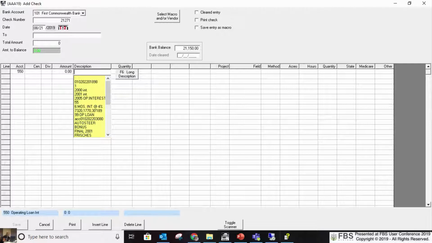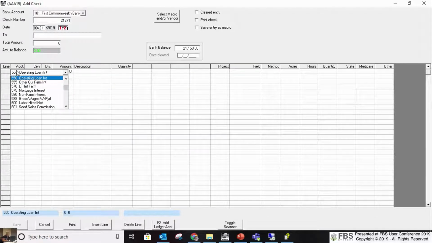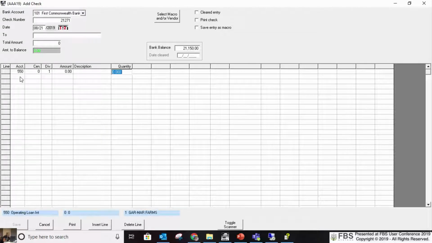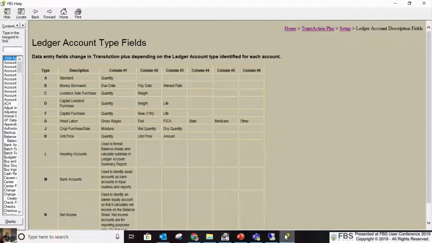So this one, I happen to pick an operating loan interest account. So I have my center, division, dollar amount, a description, and then it's going to click over to quantity only. So I only have an option of putting a quantity in. That's a standard account.